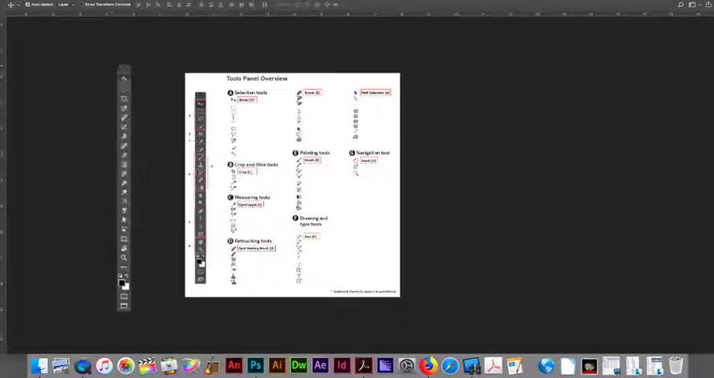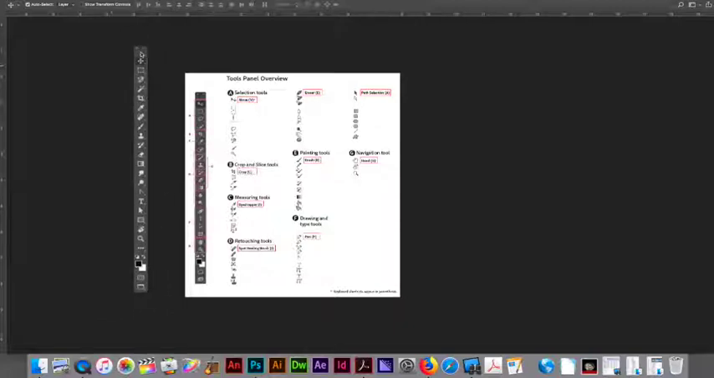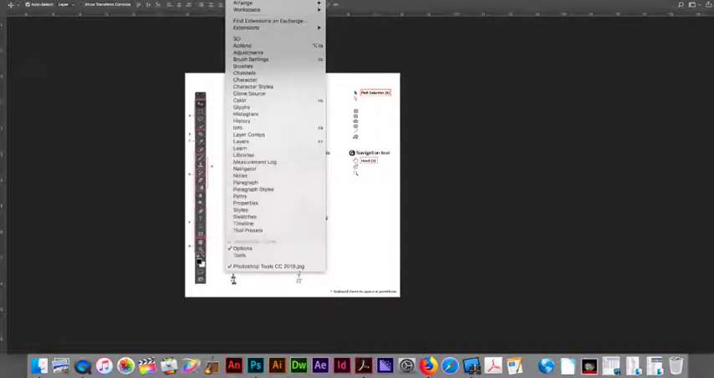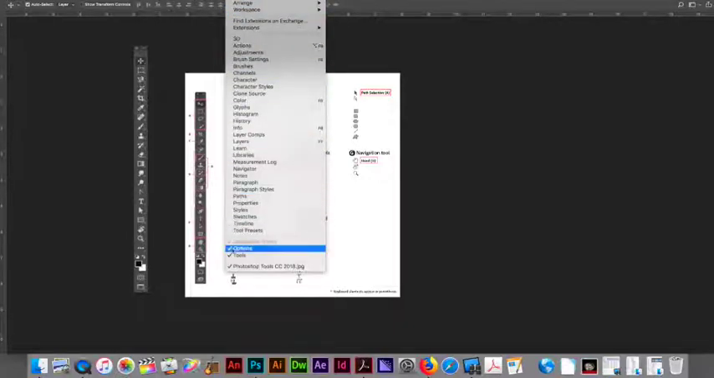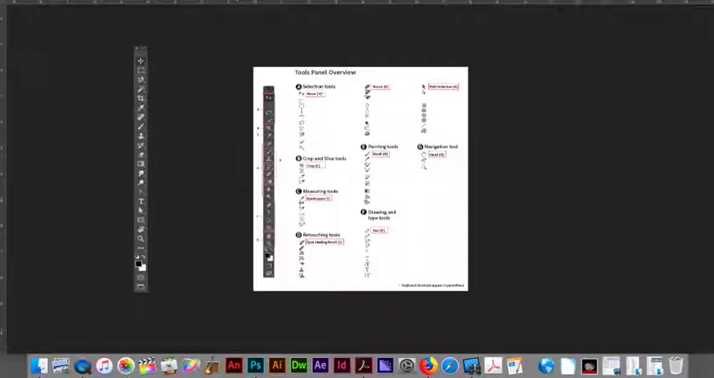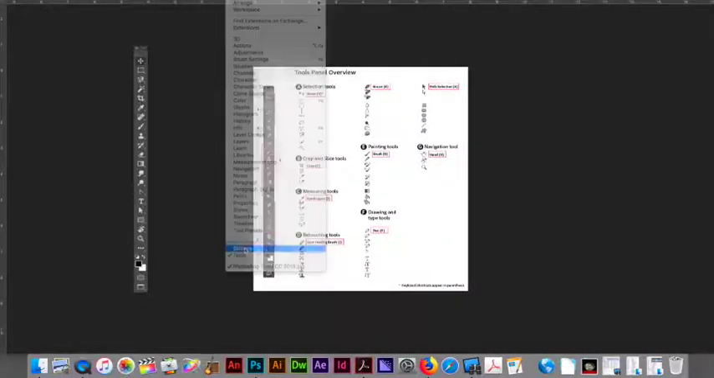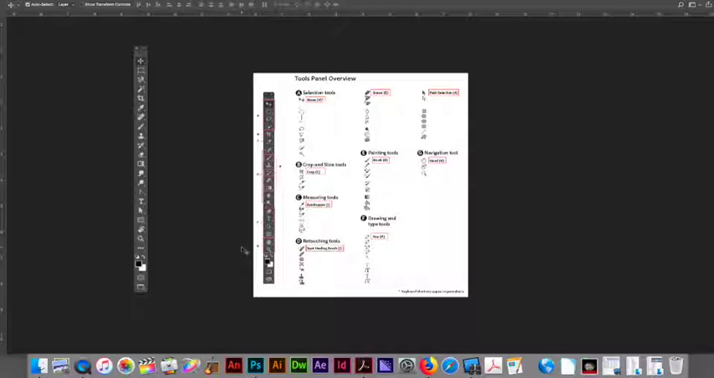To start with, you'll need your tools open, so your toolbar should be open. If you don't see it, simply go to Window, go down to Tools and open it. Just as a reminder, it's always good to have this Options toolbar open. Notice that it lives across the top of the screen, so if I uncheck it, it's gone. If I check it again, it opens.